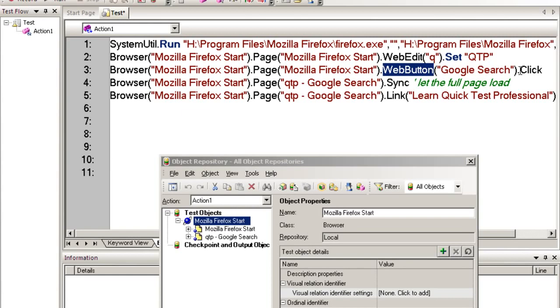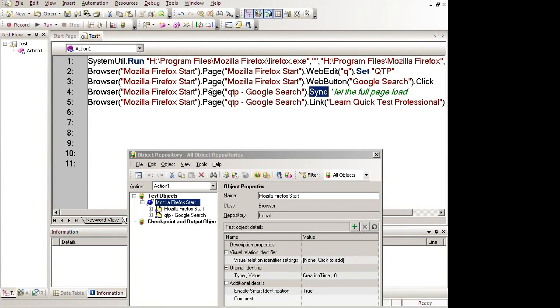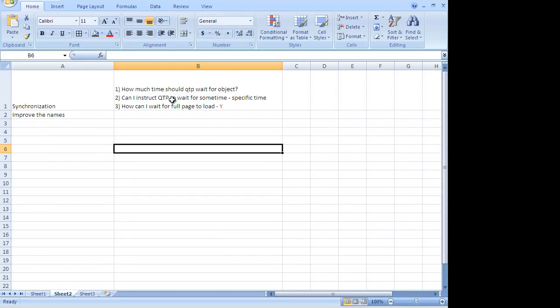You can give QTP that time. You can instruct QTP to wait for 20 seconds to find this button, or specify how much time QTP should wait for the full page to load. Page is also an object. The only difference is on this object, web button, I am performing the click operation, and on this object, page, I am performing the sync operation. And how much time should QTP wait for clicking on this link if the link is not visible? Suppose the page is fully loaded but the link is not visible. Something wrong has happened on the site. That is defined under something known as object synchronization timeout.